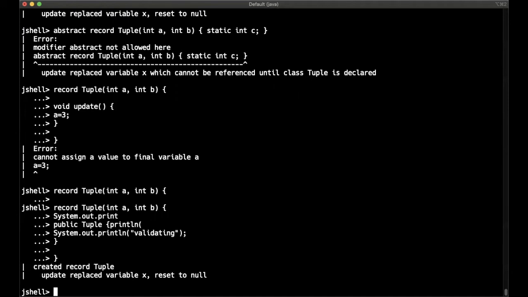By the way, there's another new constraint as of Java 15, and that has to do with the visibility of the canonical constructor. In Java 14, the constructor had to be public, which of course can sometimes be impractical. As of Java 15, the implicit constructor gets the same access modifier as the record class.